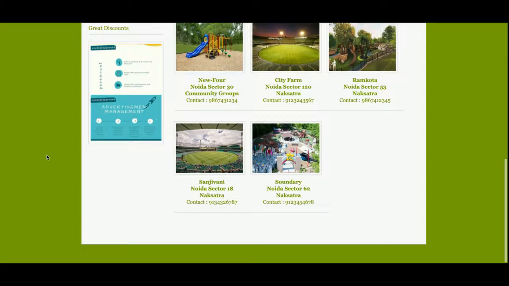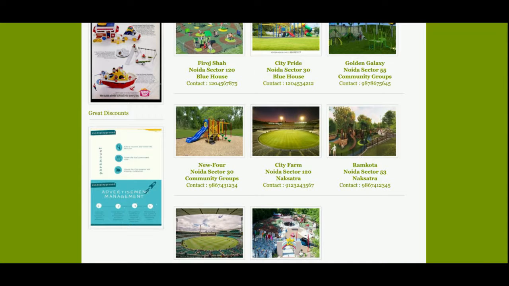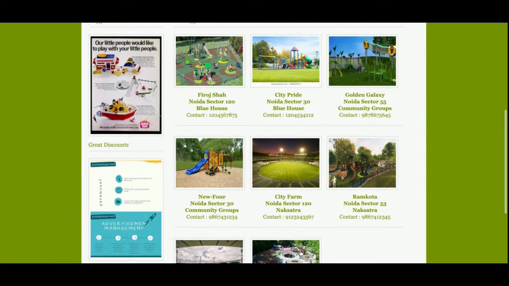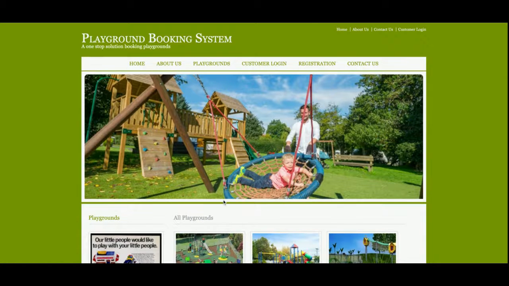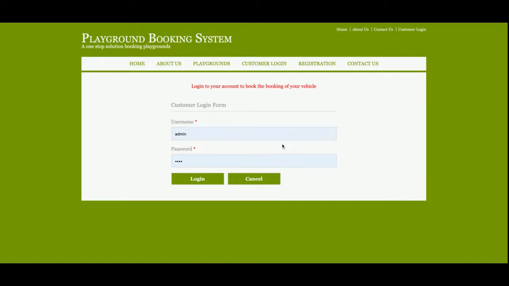So this is the home page of the project. You can see all these grounds are coming from the database. Currently we have added 8 grounds and they are coming from the database. If you click on a ground, you can see the details of the ground. If you click on submit booking, there is a restriction in the project: without login you will not be able to submit the booking request. So the user id is amit@gmail.com and the password is test.